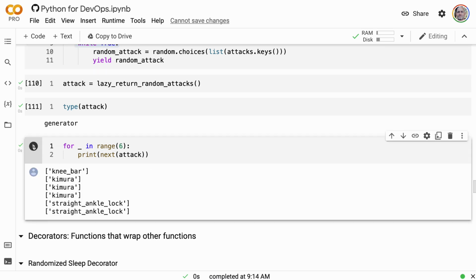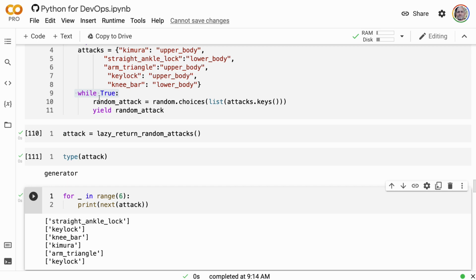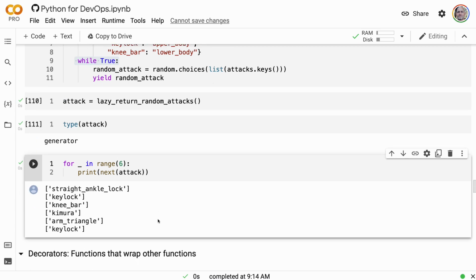Look, every time I run this, it gives me an infinite amount of data. I can run this forever. I can run this as long as my computer exists for the next 10 years, and it would always give me new values because we're doing a while True, which is infinite. And in this case, it's randomly giving me back results.